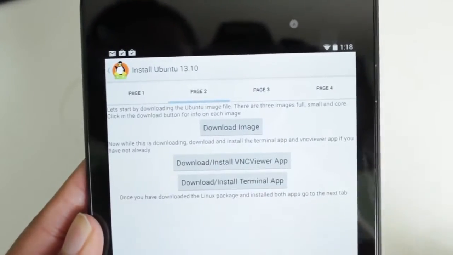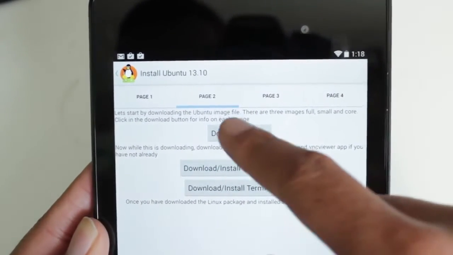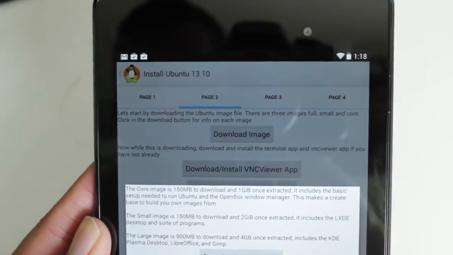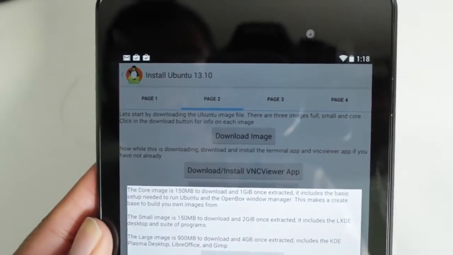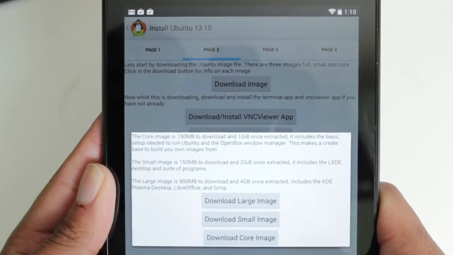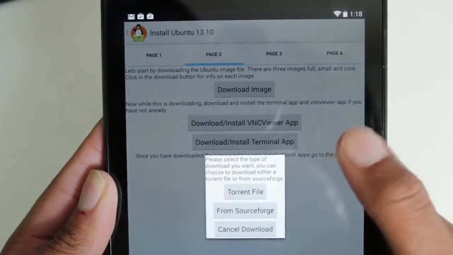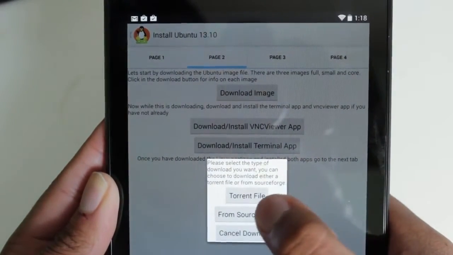Go to page 2. Now we can choose the image that we want to download. We can download the core image, large or small. If you want to use Ubuntu just through the terminal, download the core image. It'll save you a lot of time, and it's a smaller download. But if you want the whole GUI and everything else, download the large image. So I'm going to download the large image. We're going to go to SourceForge.